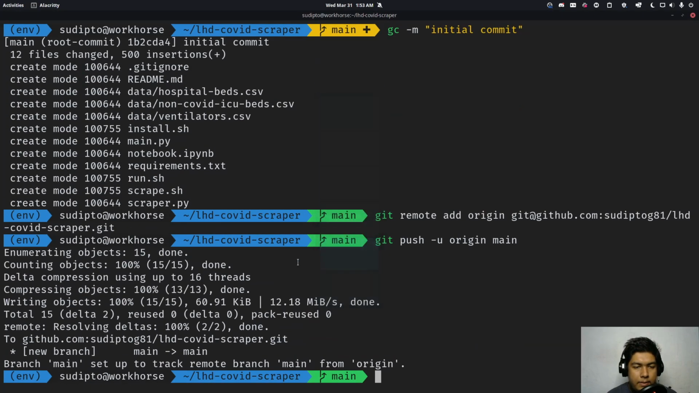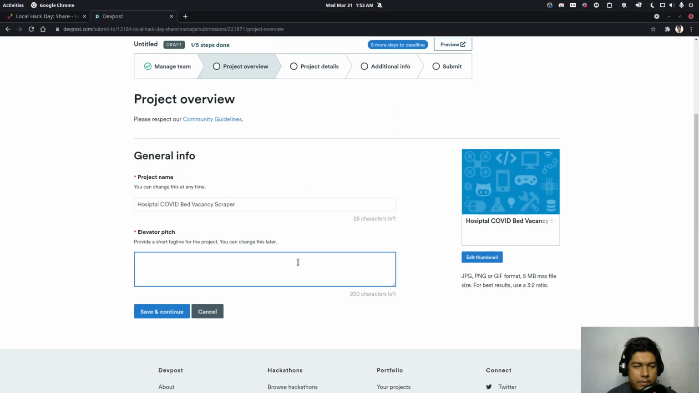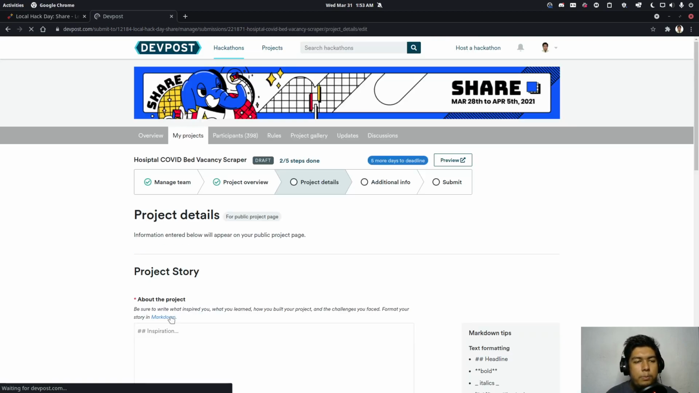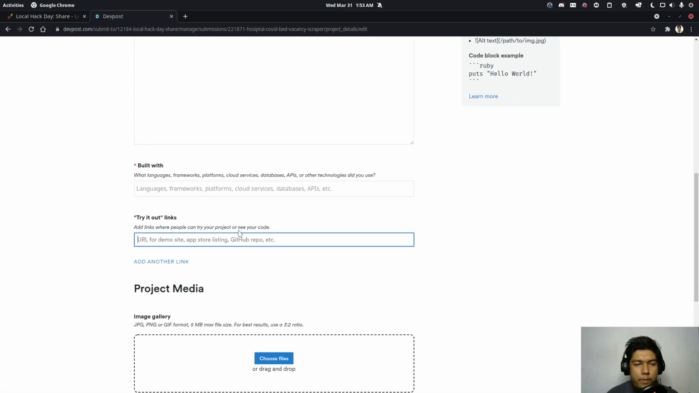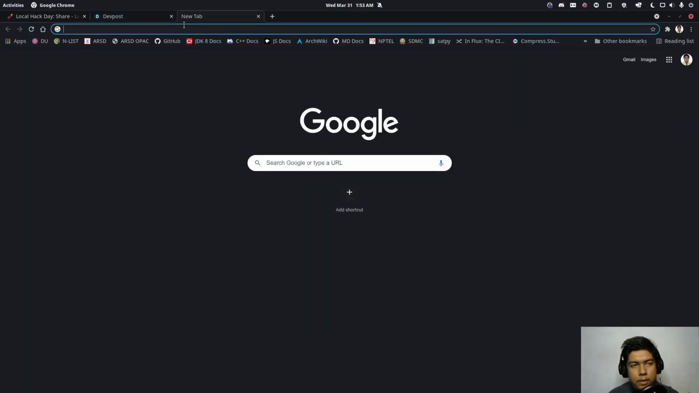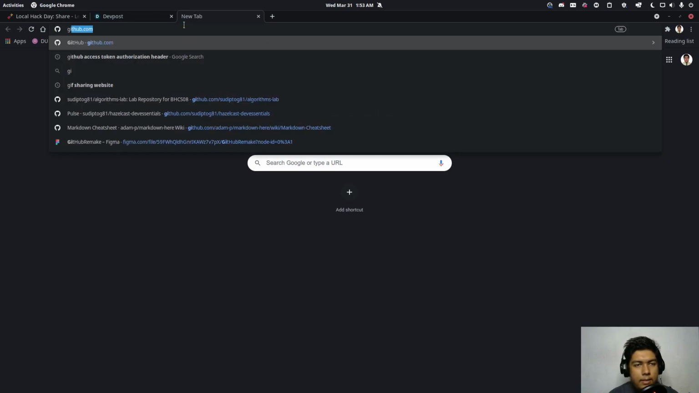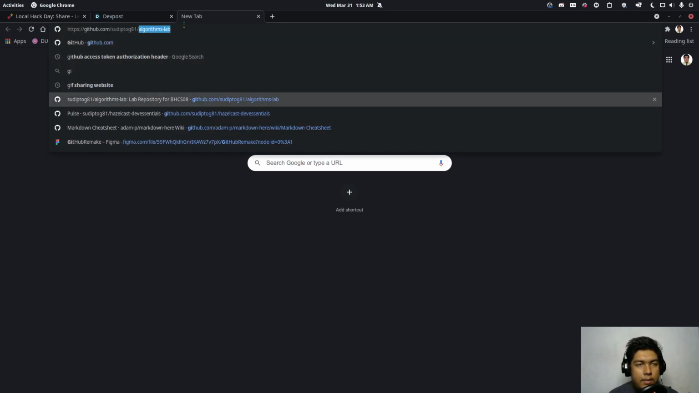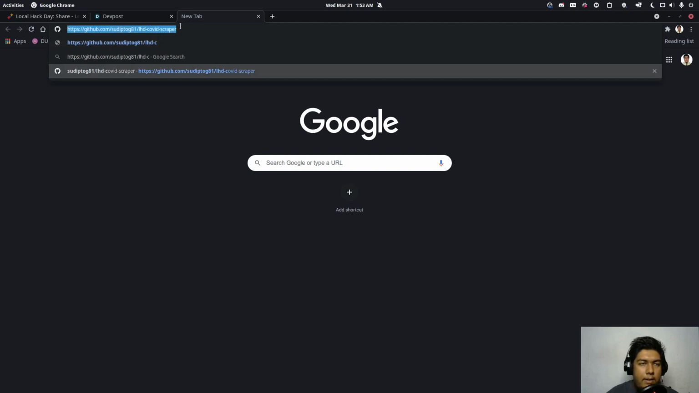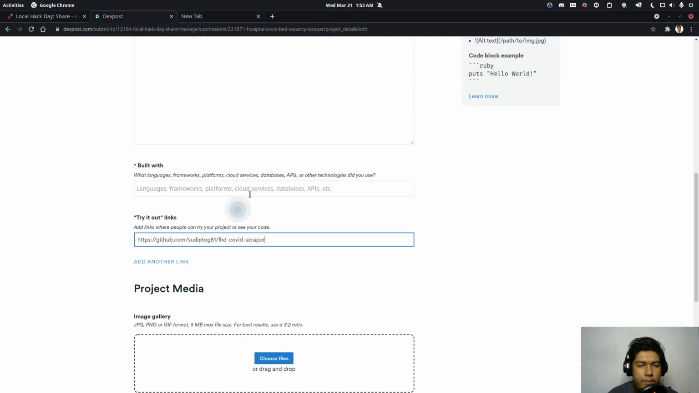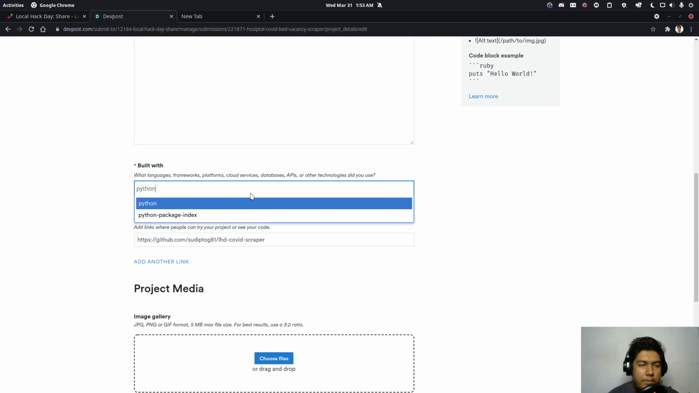And the elevator pitch, I'll work on this later after the stream. And in place of the GitHub, we can probably put a GitHub link here. Let us say LHD COVID scraper. This is the link that we have to submit. I'll put it here. It was built with Python.